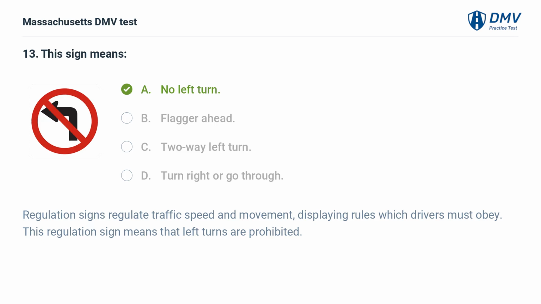A. No left turn. Regulation signs regulate traffic speed and movement, displaying rules which drivers must obey. This regulation sign means that left turns are prohibited.